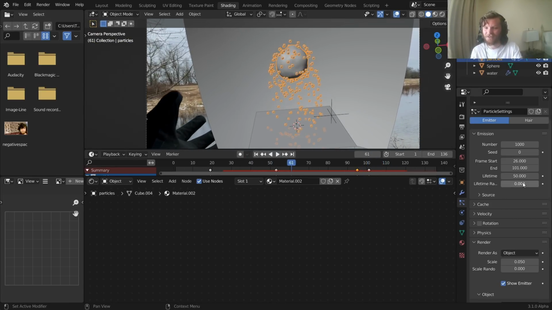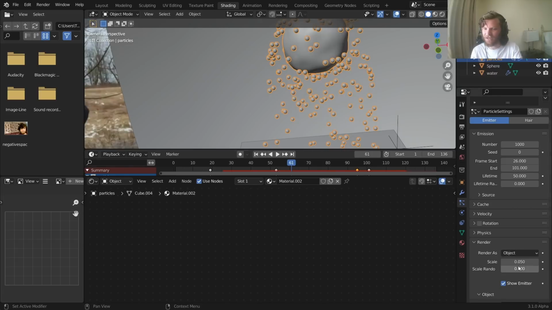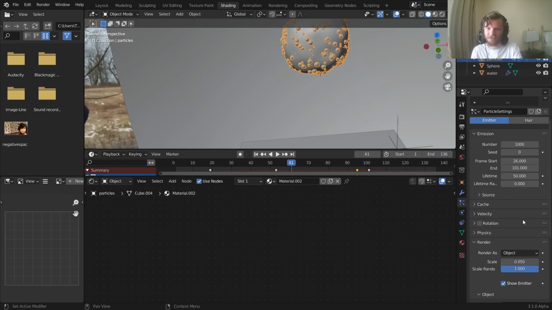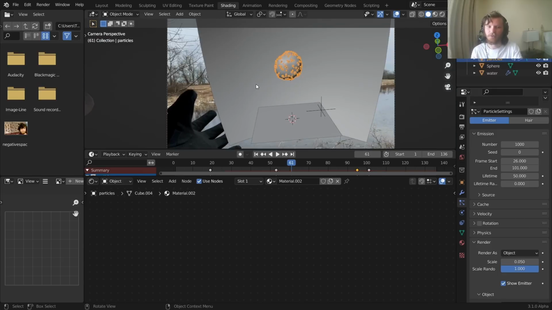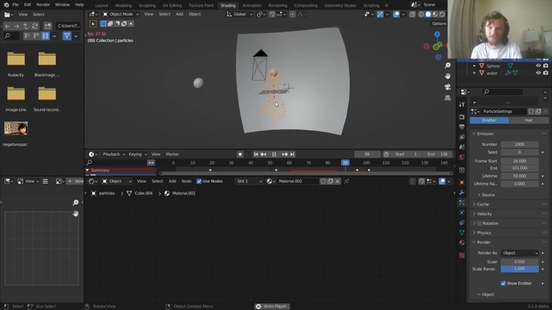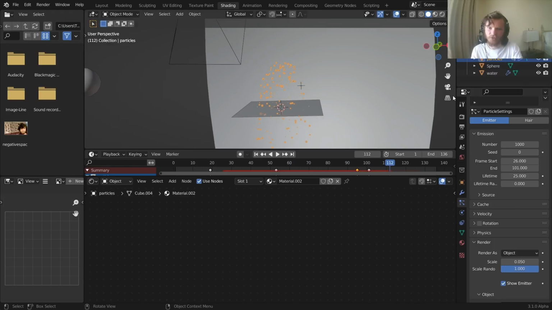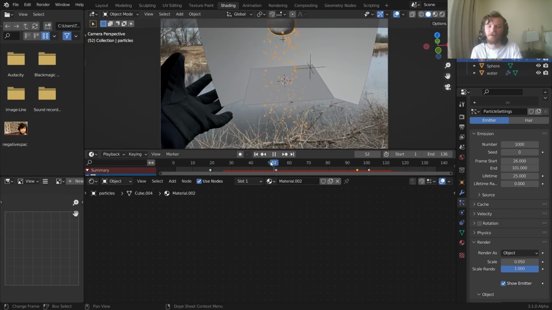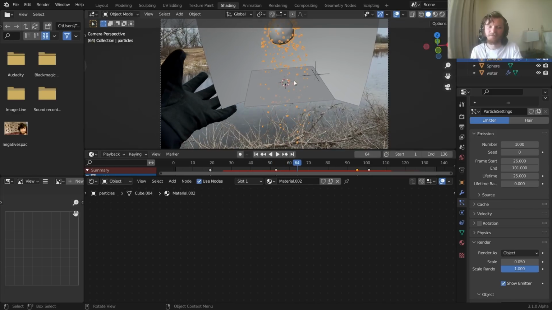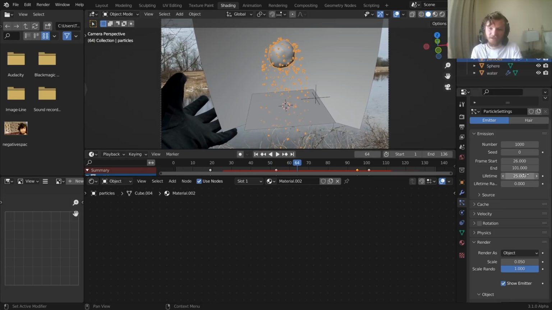We now just got to make it look good. Couple things to do that. Scale randomness, increase that. So some droplets are big, some are small, and you can increase or decrease the overall droplet size. But another thing, by the way, the lifetime's too long. So you can see it passes through the plane and then it just keeps going. I don't think we need a lifetime beyond like 25. I just need it to intersect with the plane. Beautiful. And this is going to be good for our memory because it's going to be messing with less particles at once because they're going to die faster.